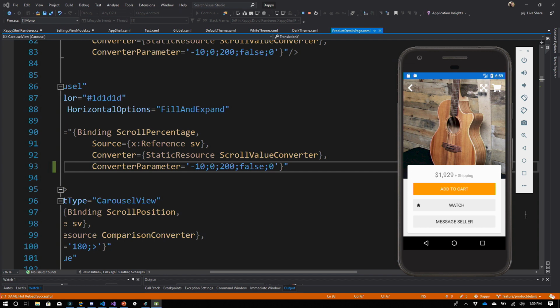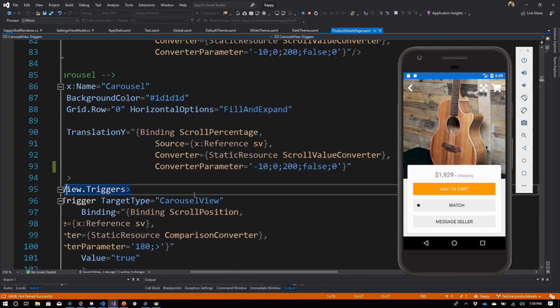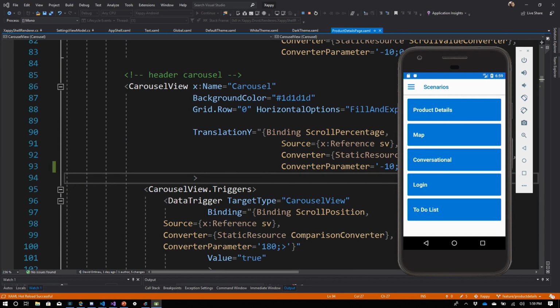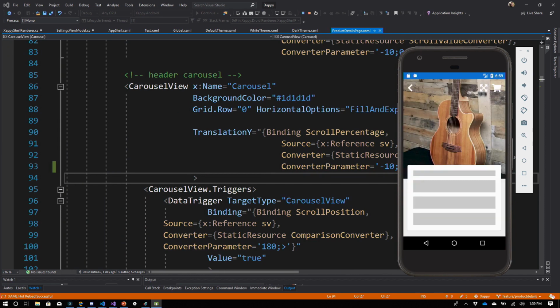Now, I didn't really show you how the easy loading for the screen works. So to go back real quick, product details, that part right there, I'll show you how that works real quick.